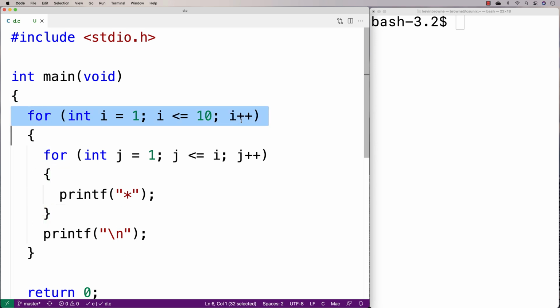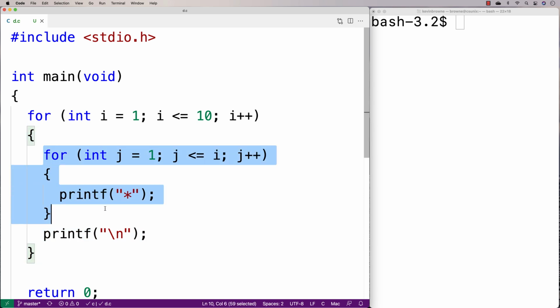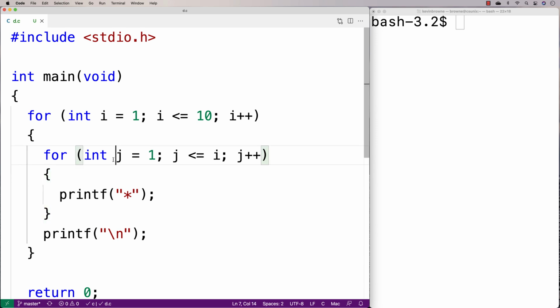But the next time through the outer loop, what's going to happen is now i has been incremented, so i is going to be 2 now. So the next time through this outer loop body, when this inner loop runs, at that point, i is going to be 2, right? So we're going to have j is equal to 1, and we're going to go up until j is less than or equal to 2, incrementing by 1 each time. So this loop body here is going to run twice, and we're going to print out 2 stars. And that's what we want for our second line.